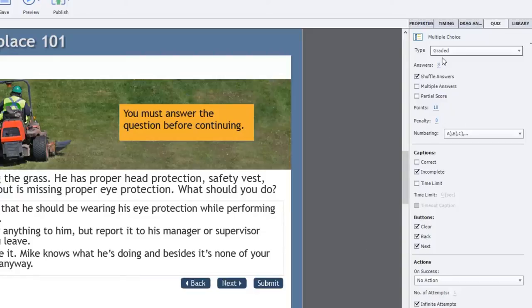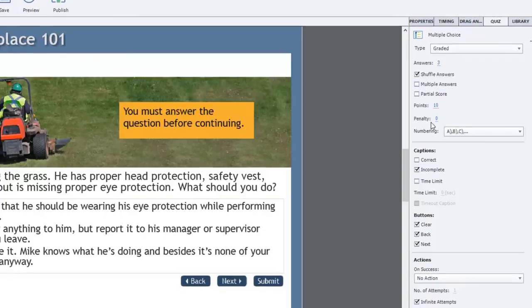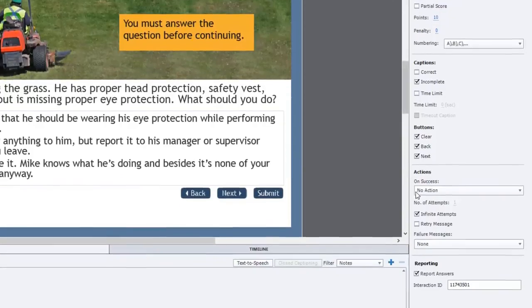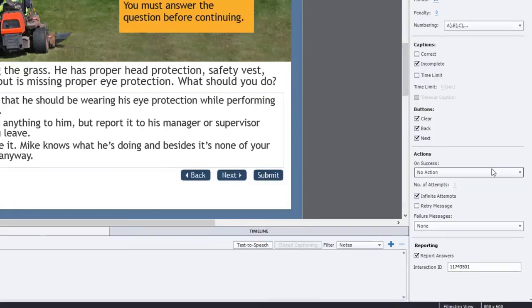So we'll just double check a couple things here. Shuffle answers, that's fine. The incomplete message is there. On success, I'm not going to have it take any action. And same thing for failure. But I am going to select infinite attempts because I'm going to navigate users back to this slide to give them a second or third chance.